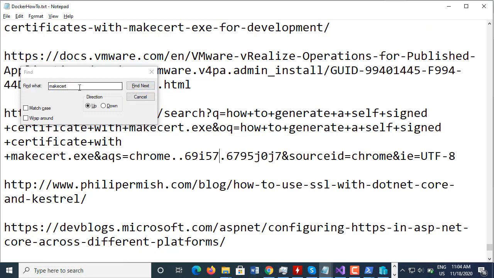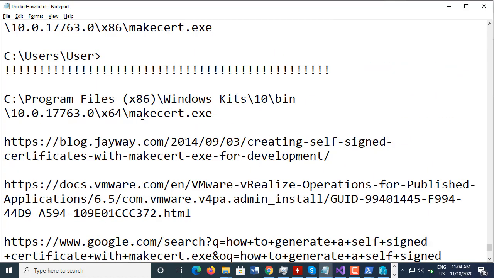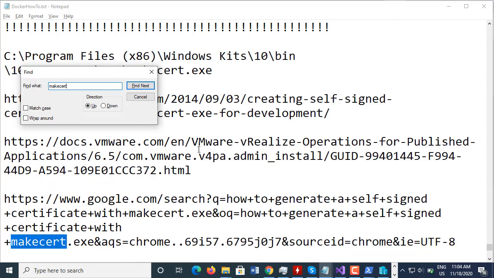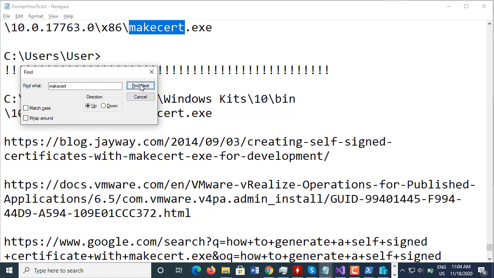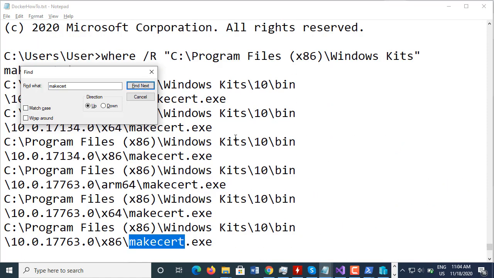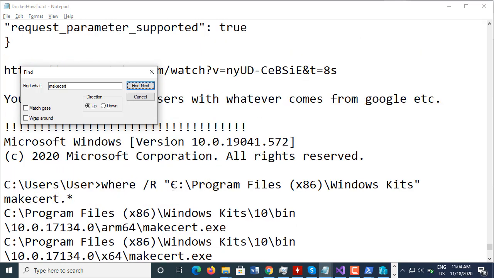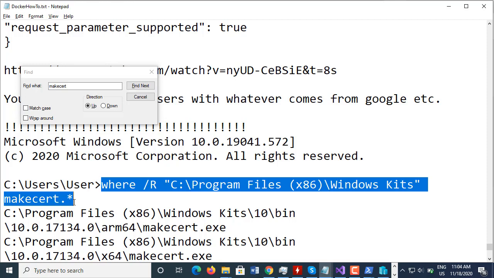Do I want to say something else about make cert? Yeah, apart from make cert there is another tool, because make cert is not going to create a PFX file. Windows has another tool. Let me look here, mkcert. This is how I executed it. Mkcert, Microsoft Windows version, C users, user, okay, PowerShell.